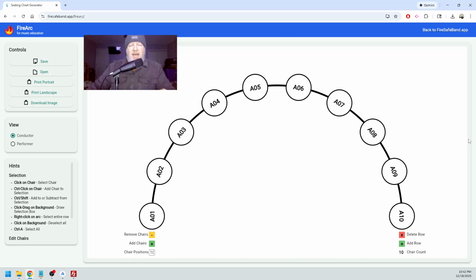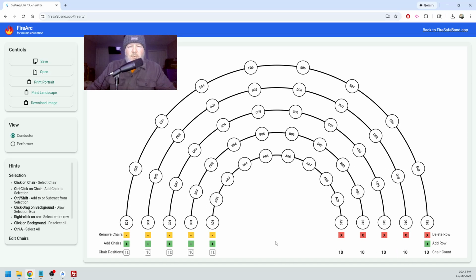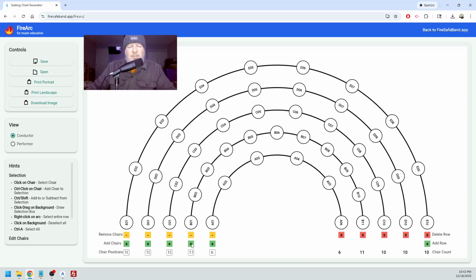You come up, you got one row with 10 seats in it. Let's add some rows. I don't want my first row to have 10 seats. I want it to have 6. Click that minus button. I don't want my second row to have 10 chairs. I want it to have 12. We'll click that plus button.